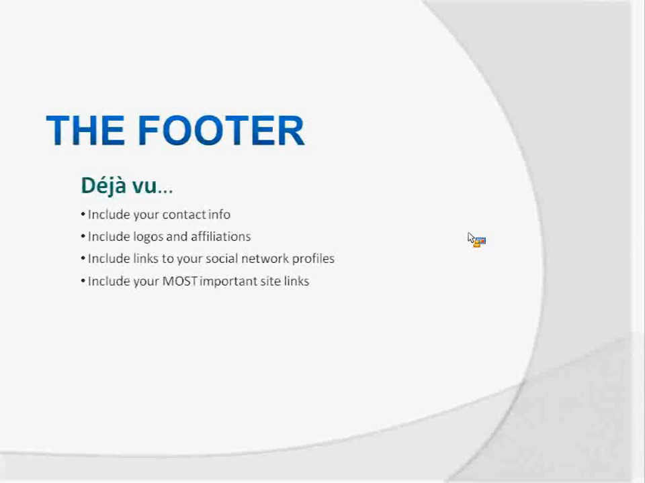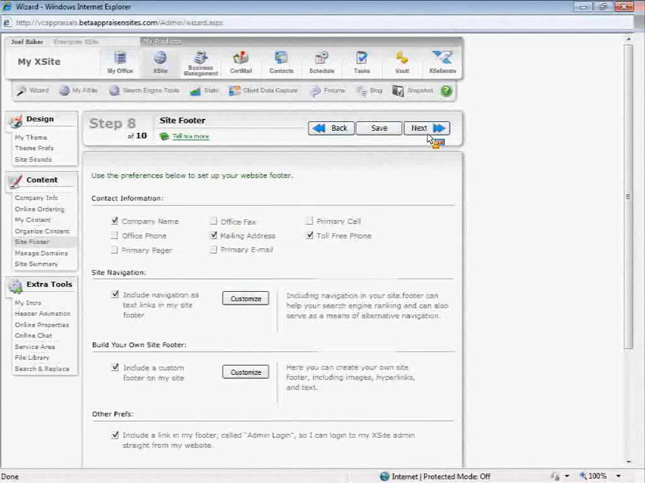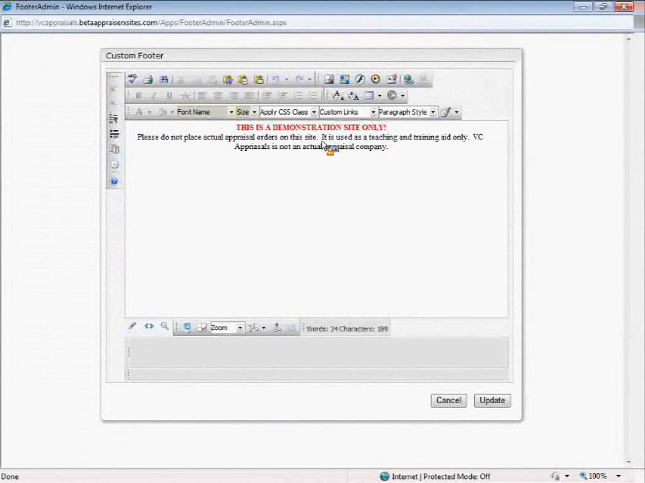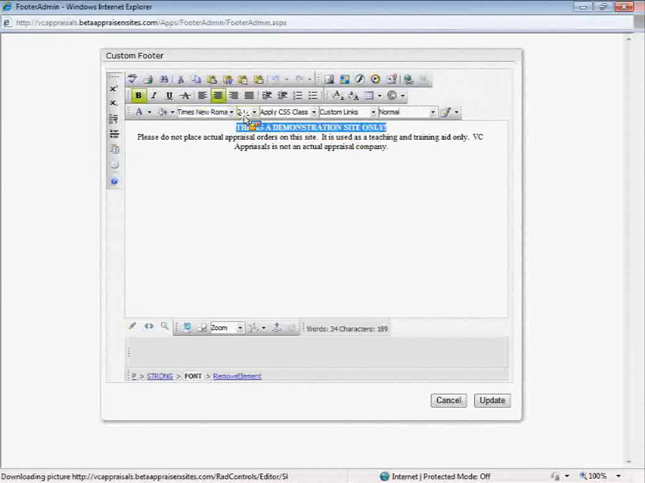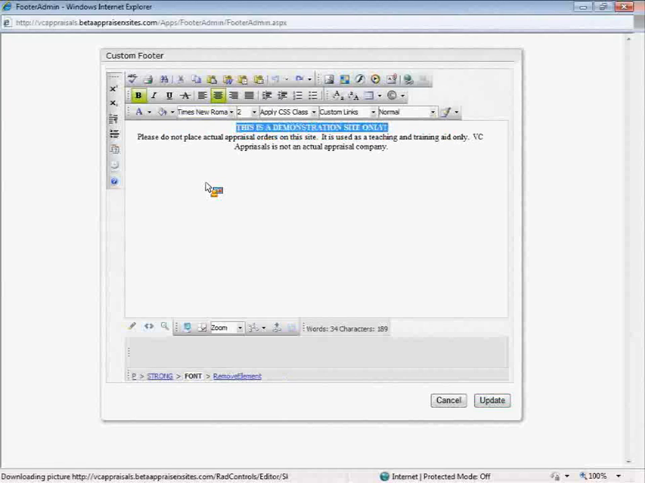Include your most important site links. Look, I'll explain what I mean exactly by that. The most important ones should be the ones that go down there, not everything. And anything else that you think might be important enough to go on every page, like what I've got in my footer, which is a clarification of the purpose of my website, which is don't use me to place orders. So in step 8, you customize your footer by clicking Customize. Highly encrypted. This is a demonstration site only. In fact, I could probably make that a little bit bigger. You'll notice that's obviously going to be on every page of my website.